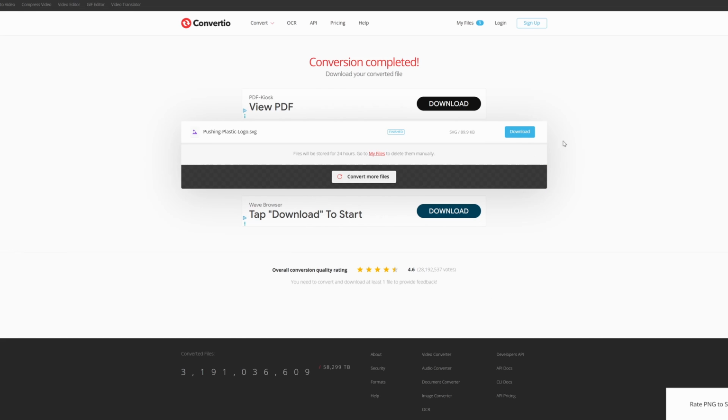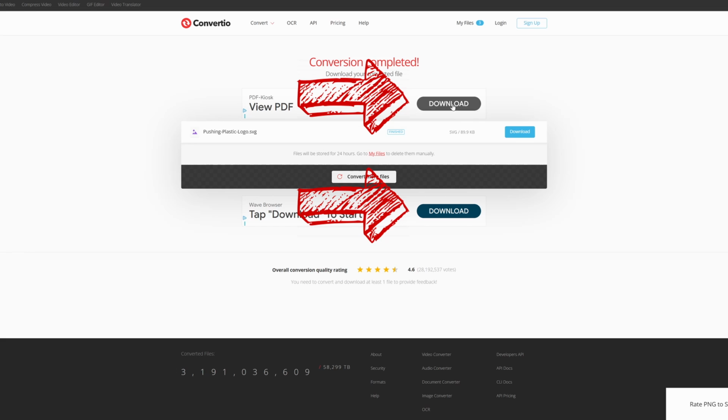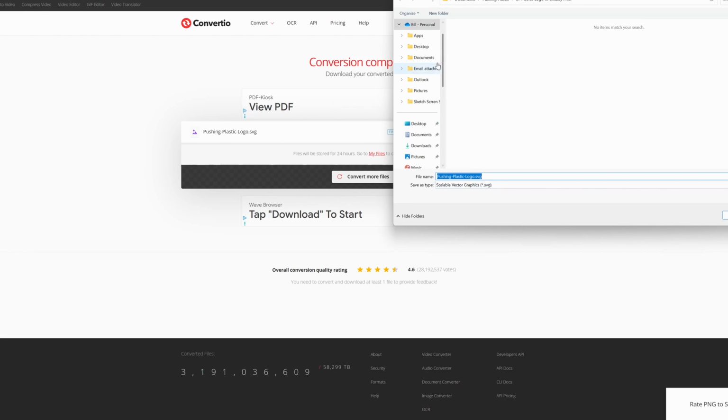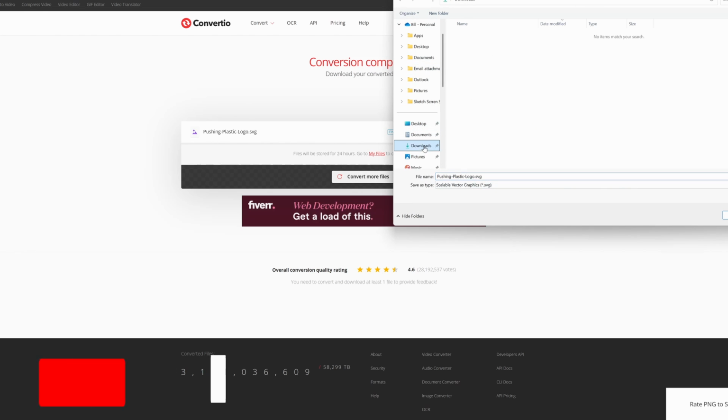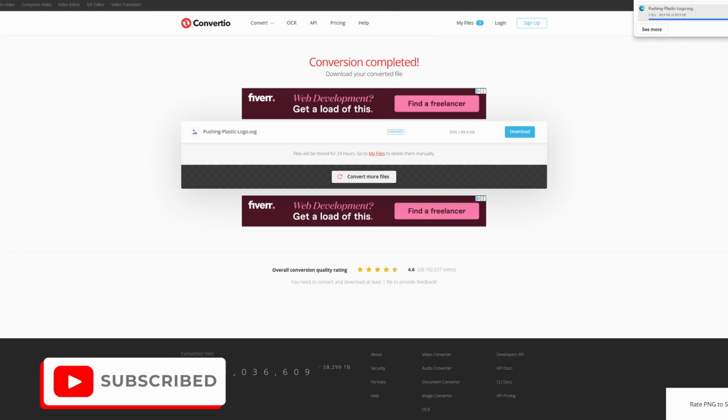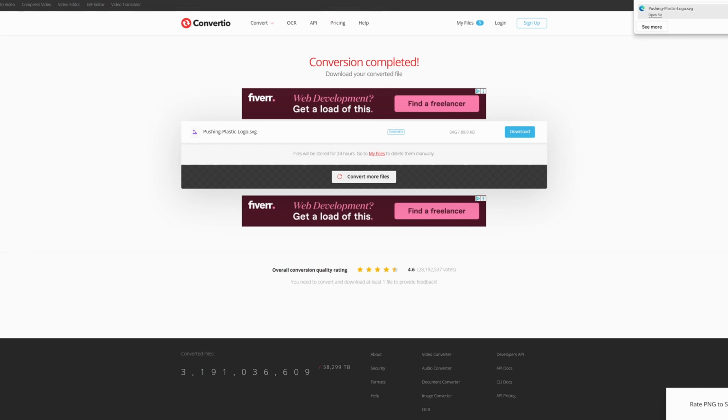Now be careful when you're downloading. Do not download from here or here. They take you to other applications. The download you want is right here, the blue one. Go ahead and click on that. And we're going to save it. Save it somewhere where you can find it. I'm going right to my downloads folder. And we'll save it there. Let's jump into Creality Print and bring this in.